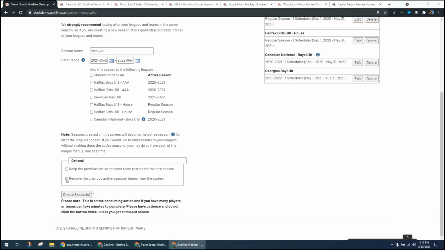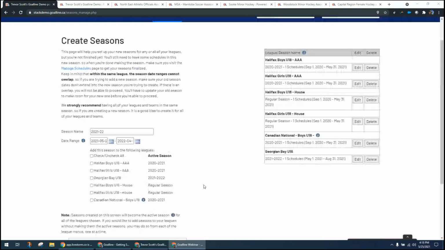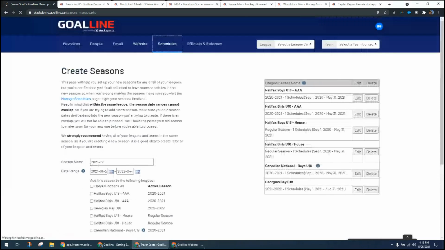When you roll your season over, the first thing that will happen is that all your rosters are going to get released. So your teams no longer have rosters, which is great because then next season, newly registered players are going to want to be assigned to those teams. So create your season with the appropriate title and date range. And then the next step is going to be to create your schedule.